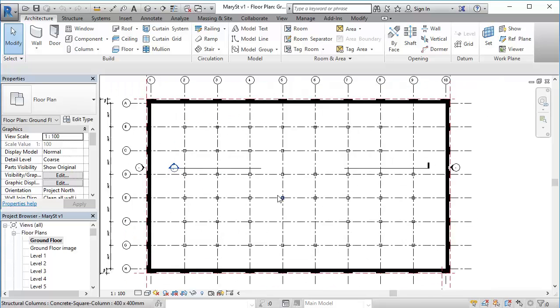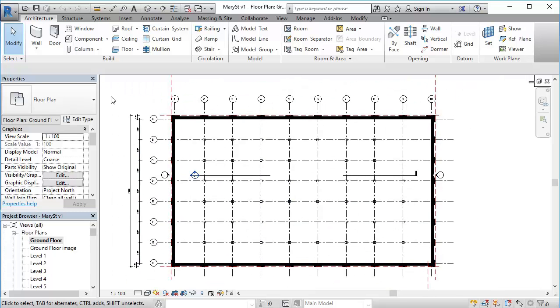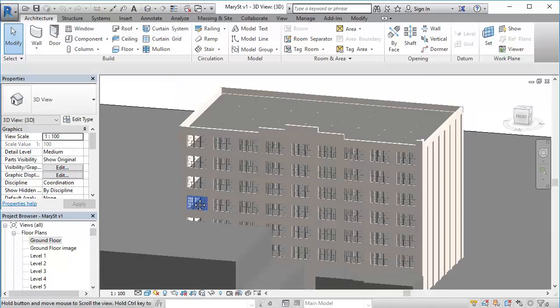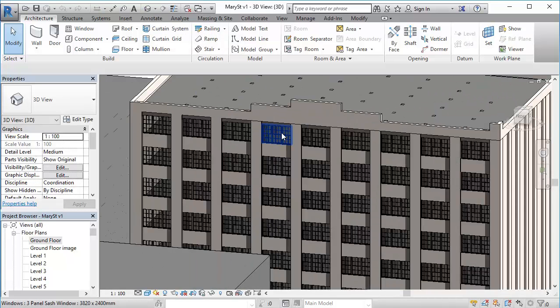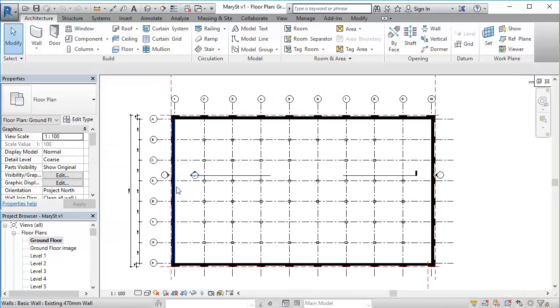Okay, so I've got the plan set out there, and I'll just quickly show you in the 3D view. I've started to set out the facade with the windows and the parapet, but we need to move on and start looking at the interior, because obviously that's where you're going to be focusing on your design.